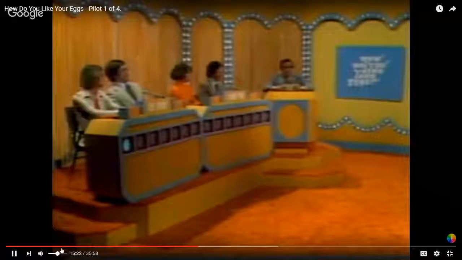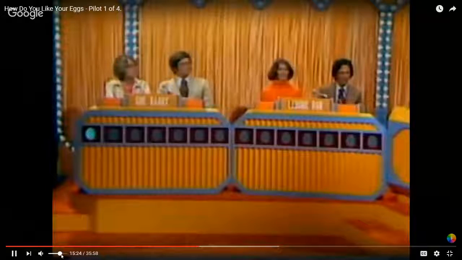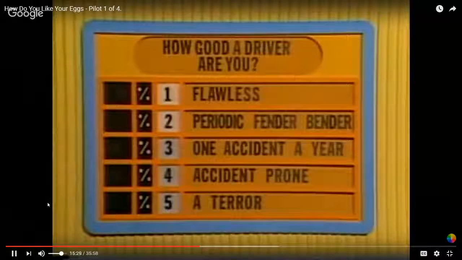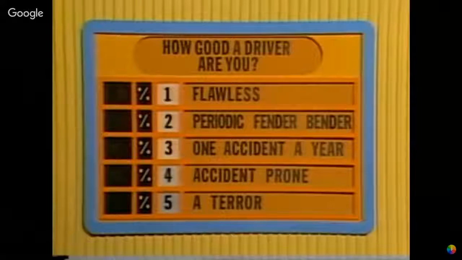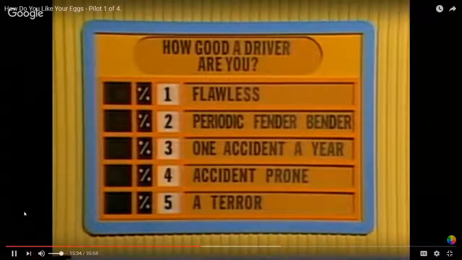Okay, next question for the folks at home. Here's the question: how good a driver are you? Here are the selections: flawless, periodic fender bender, 1 accident a year, accident prone, or a terror. Okay, everybody at home, to help us out, would you vote now, please?